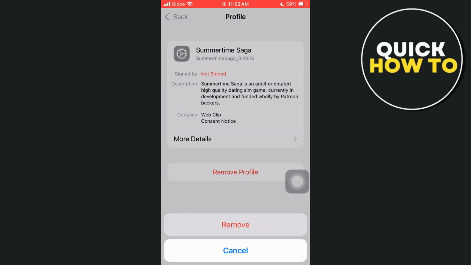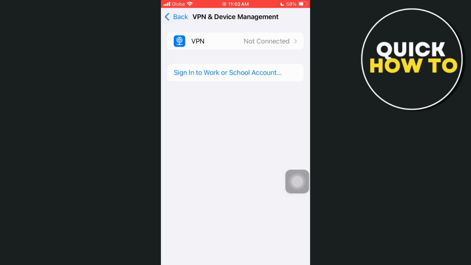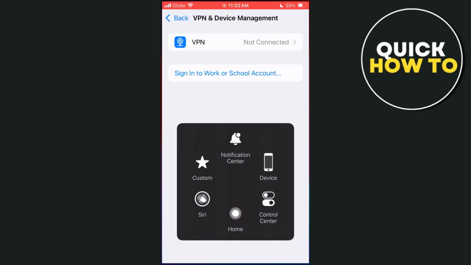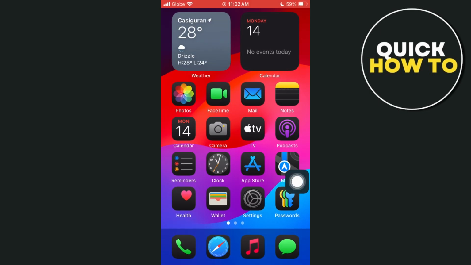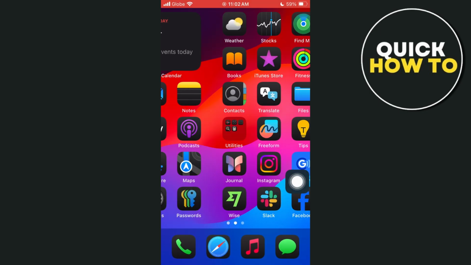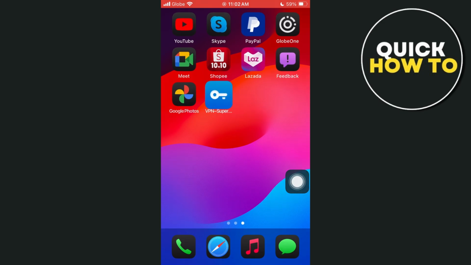Once you've done that, you can now restart your iPhone, and once you reopen your iPhone, go over and open the VPN app on your device and it should have fixed the issue. So that's all.